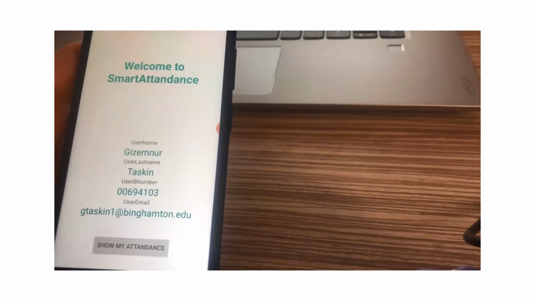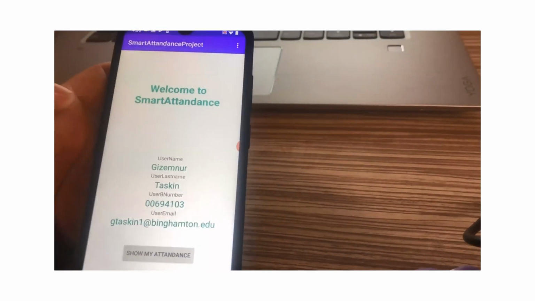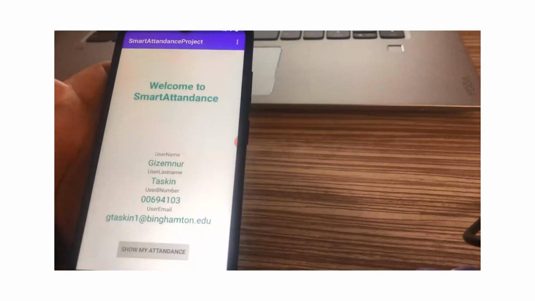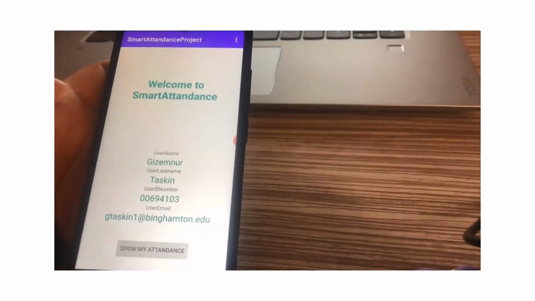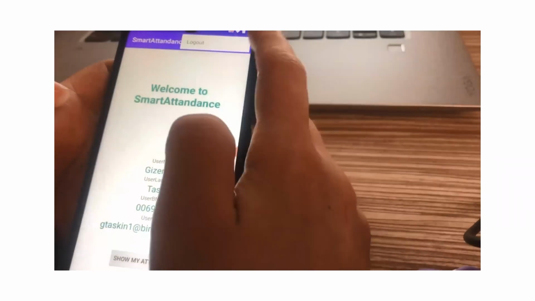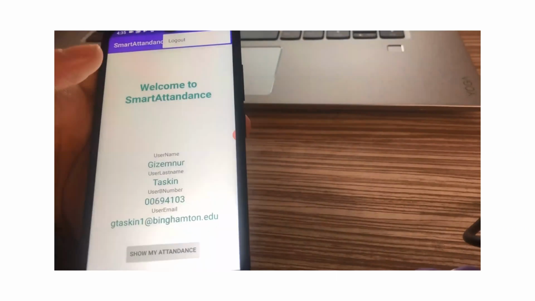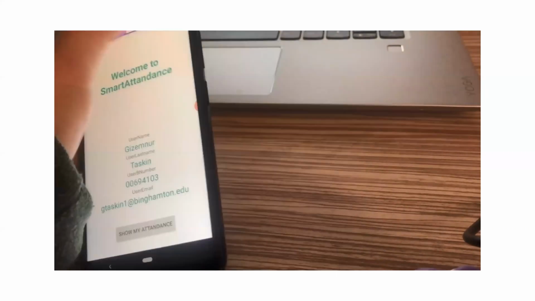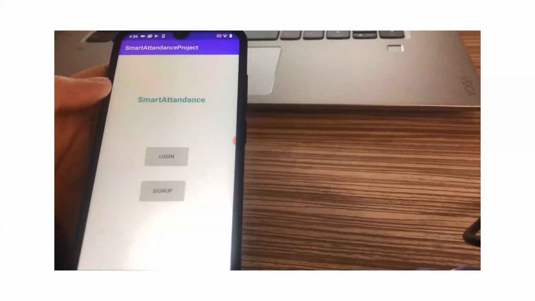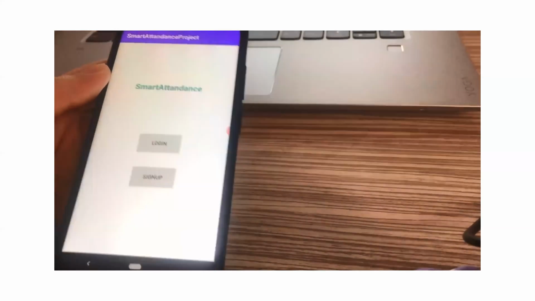And you can see that now we are inside the system, and you can see our important information on the screen. We can also log out, by the way, if you want to log out, and we can return to the main page.